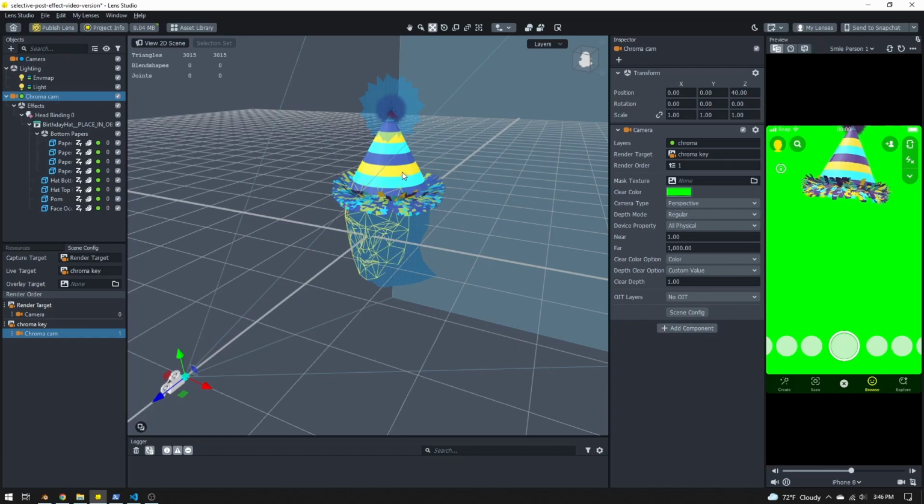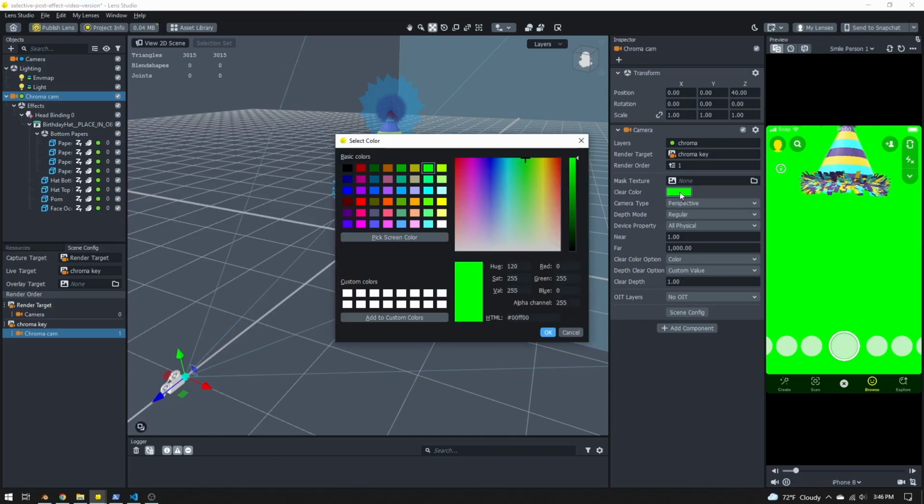Now, if your object is green, you can always choose a different color. Just choose something that's not in your object. And we are going to be looking for an exact color because it's an artificial green screen. We aren't going to have spillover or anything. So just choose a color that's not in your object and remember what your red, green, and blue values are because we'll need those later.